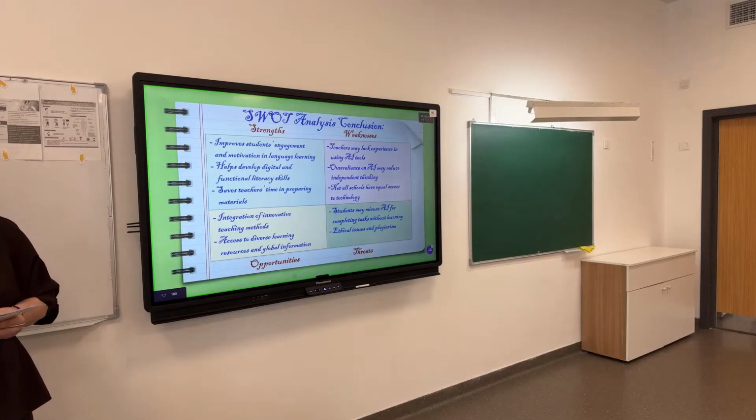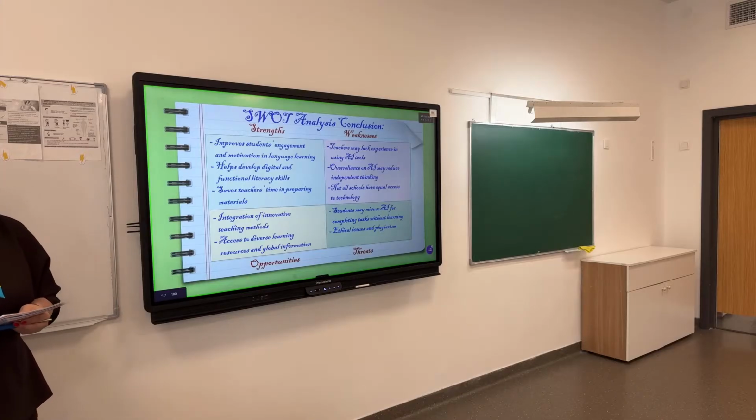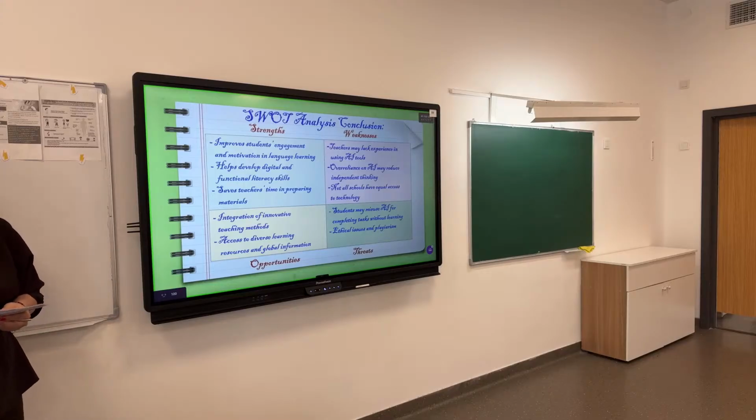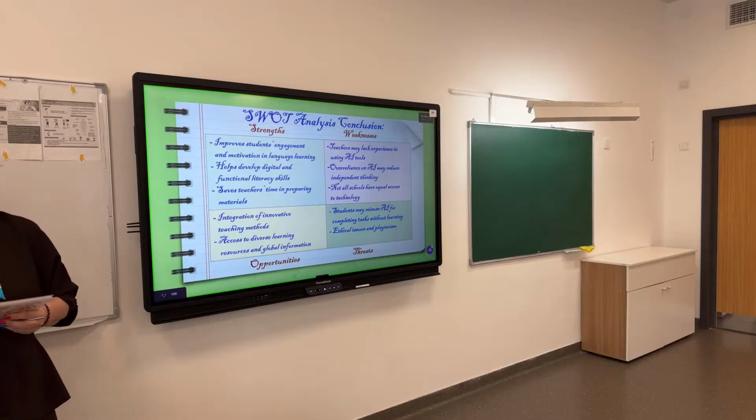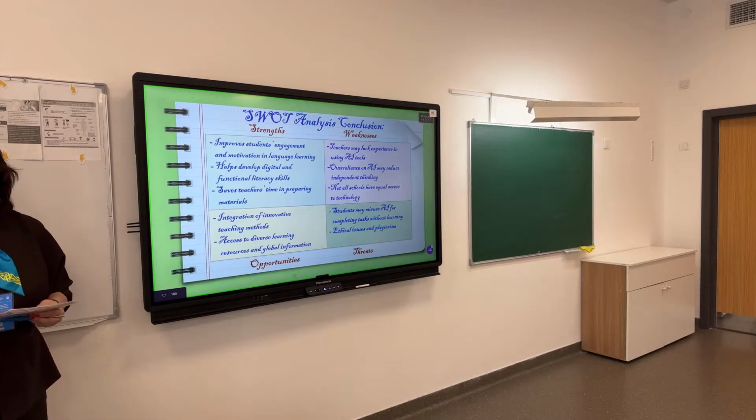Overreliance on AI may reduce independent thinking. Not all schools have equal access to technology. Opportunities: integration of innovative teaching methods, access to diverse learning resources and global information. And threats: students may misuse AI for completing tasks without learning, and ethical issues and plagiarism.